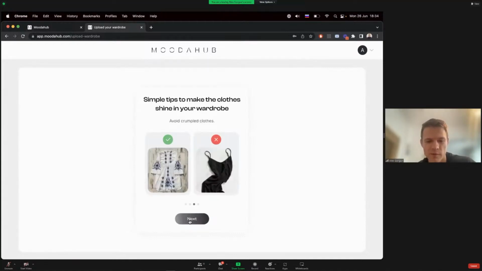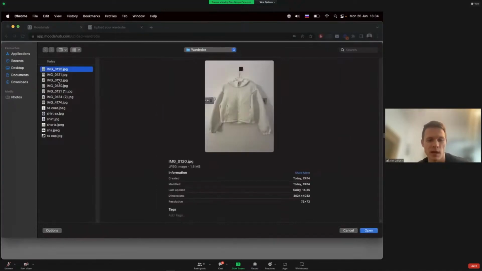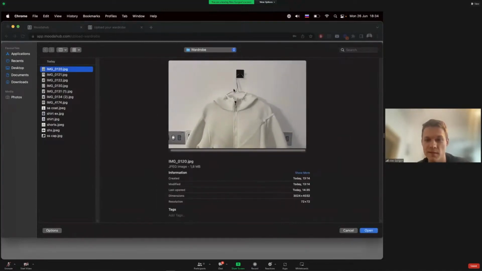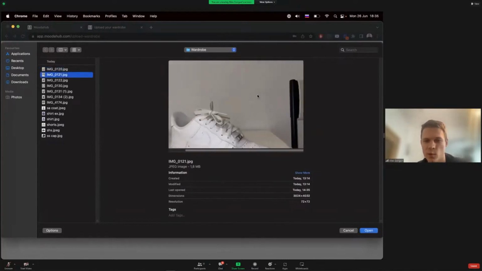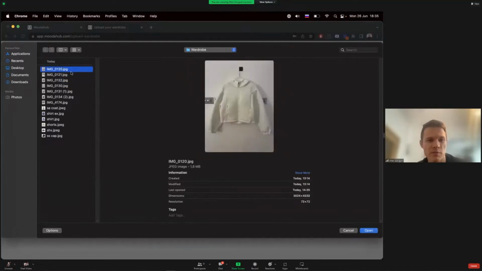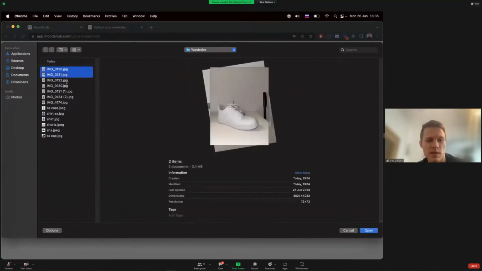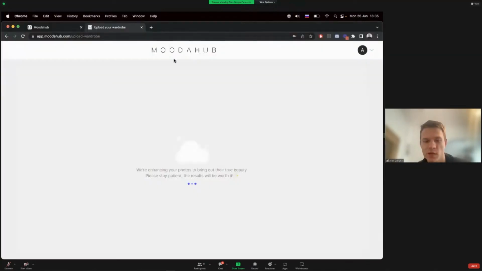We have a couple of examples here, and then we'll need to upload photos. I'm intentionally going to use photos with some tricky effects, like hangers, corners like here, and some background. So let's try that. I'll start with 3 photos. Okay, I need to move it here.